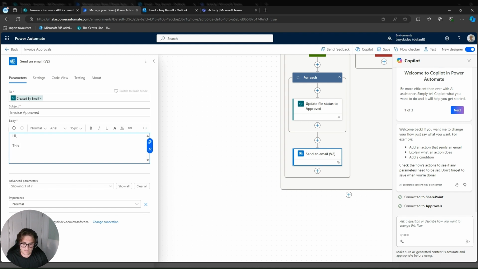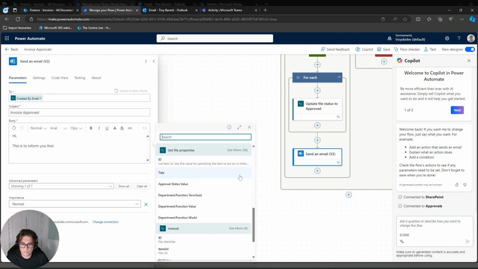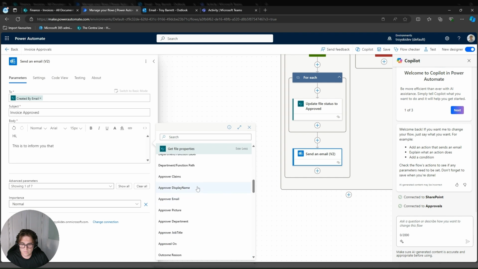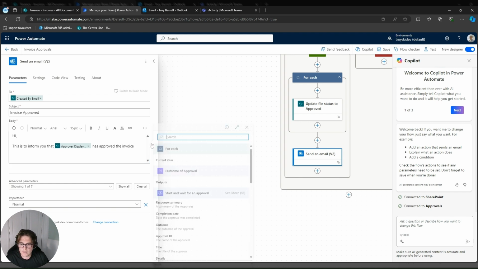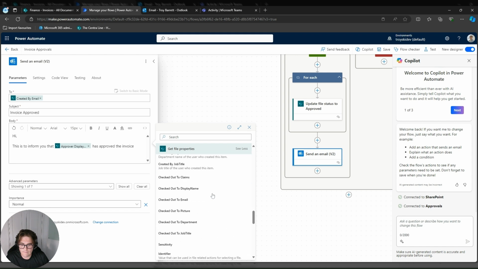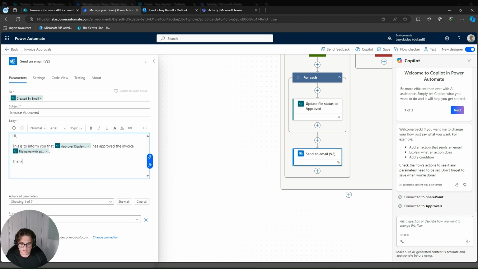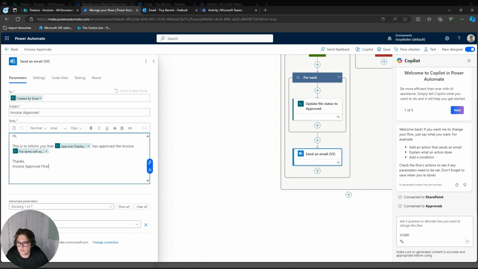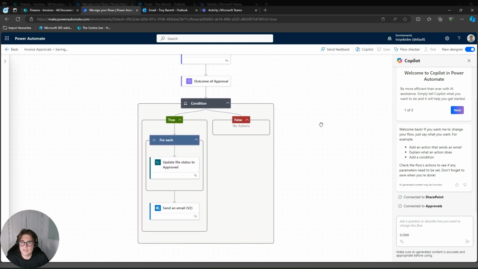Hi, this is to inform you that, let's say, the approver from here has approved the invoice, and we can get the invoice name from here. File name with extension. Put that in there, and then that should be that. So we'll go ahead and save that, and then we can run a test once that's been saved.